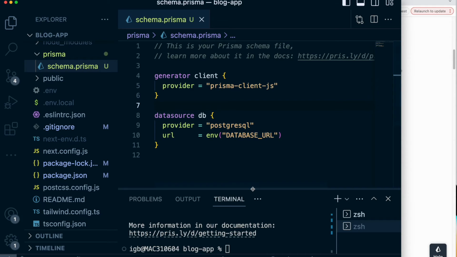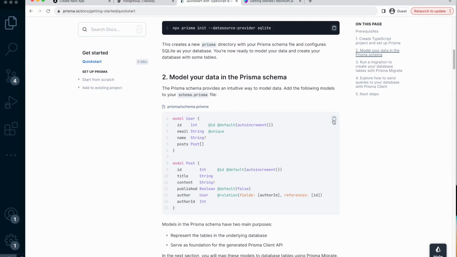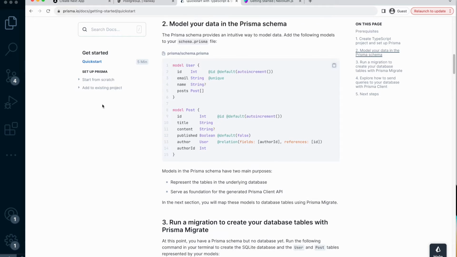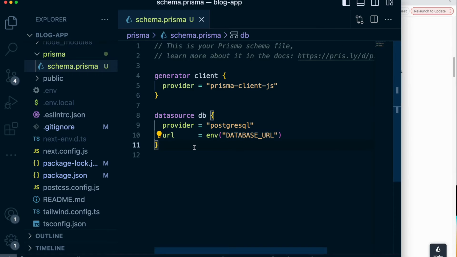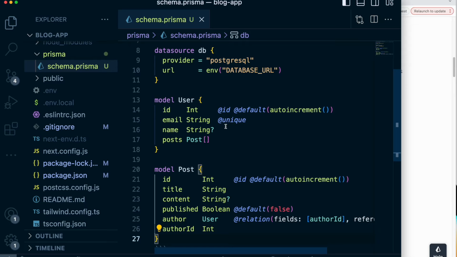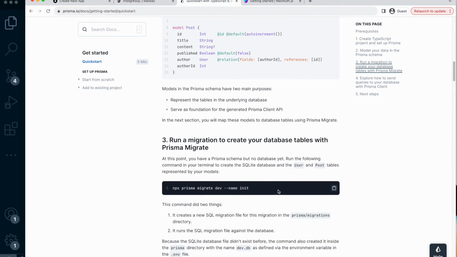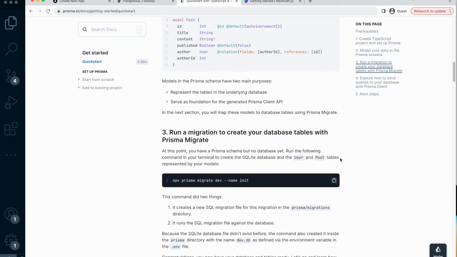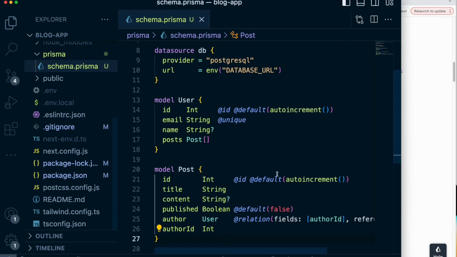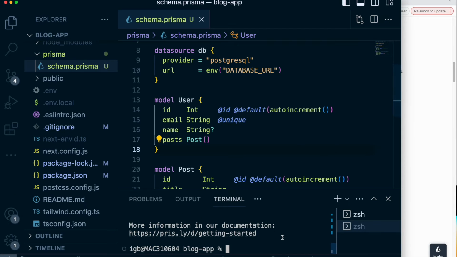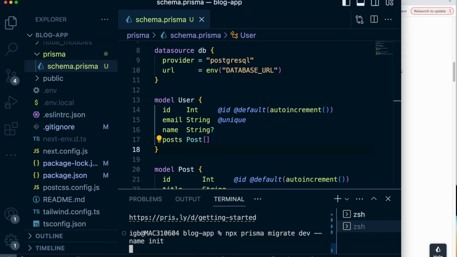So if we wanted to start creating tables, we can take this sample code and paste it after the configuration. So if we save, the code itself would be saved, but nothing happens on the database side because we need to run a migration that would create the database tables using prisma migrate. So let's copy that and paste it in here.